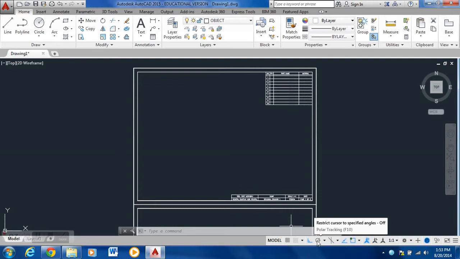Polar tracking allows you to draw at some preset angle that you have set up, and I will show these settings to you in a moment. And the only other button that we're really interested in is over here, two more buttons over. Here's ISO draft. When we do our isometric drawings, we'll use that.